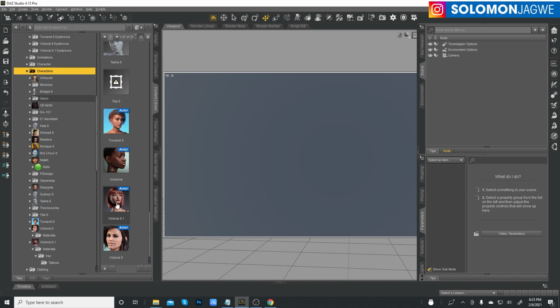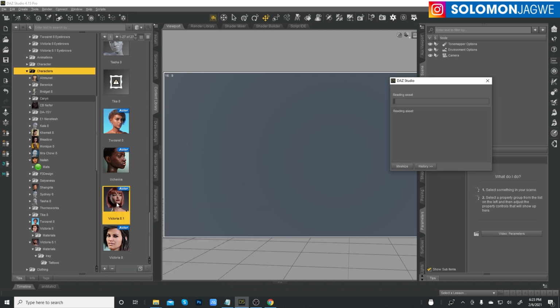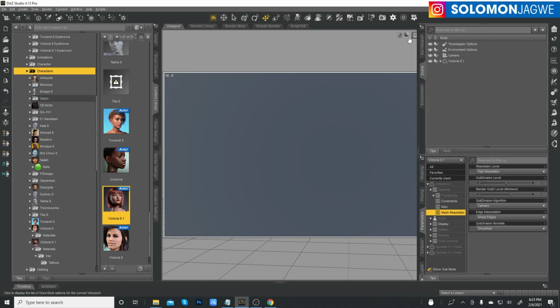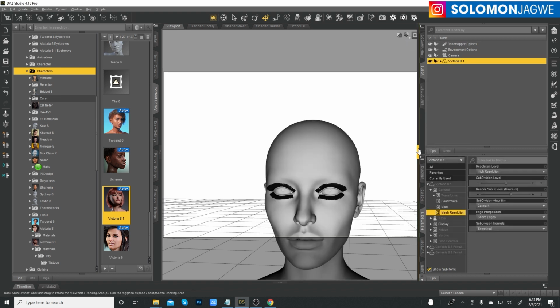And let's load Victoria 8.1. I also have a camera already added, so I'm going to switch to that camera. I've set it to about, I think, 200 millimeters. I like the cinematic look that it gives. So I'm going to let this load, please. And I made a mistake, guys. Whatever you do, make sure your NVIDIA iRay is turned off before you load the character.